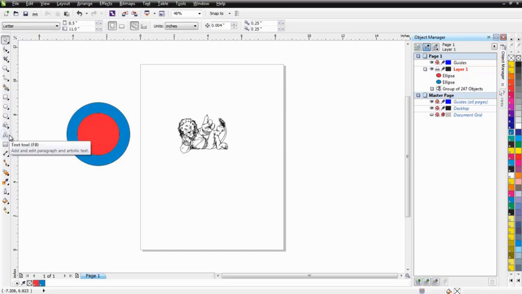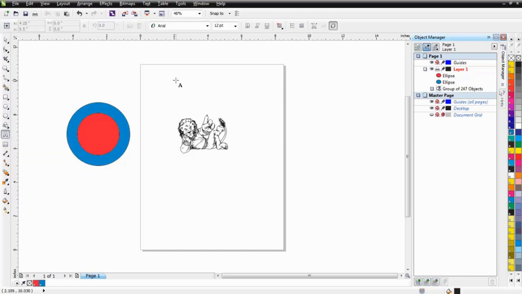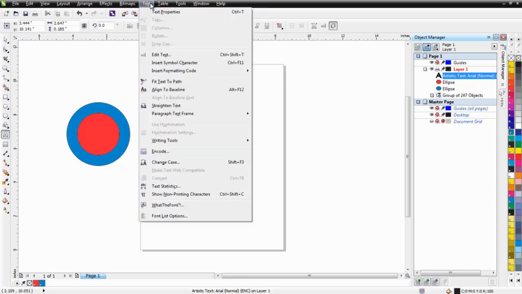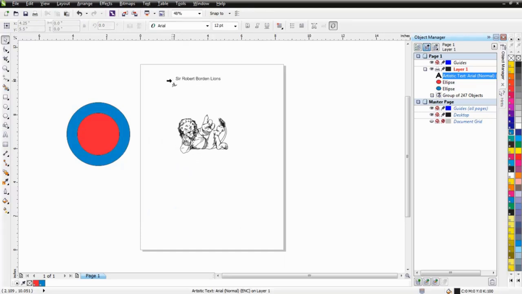Select the Artistic Text tool from the toolbar. Click on the page and type the text, Sir Robert Borden Lyons. Now highlight the text and make sure that the font is Arial and that the point size has been changed to 18. With the text still selected, from the text menu, select Fit Text to Path. Drag the text cursor into position to where you want the text, and then left mouse click to place the text.